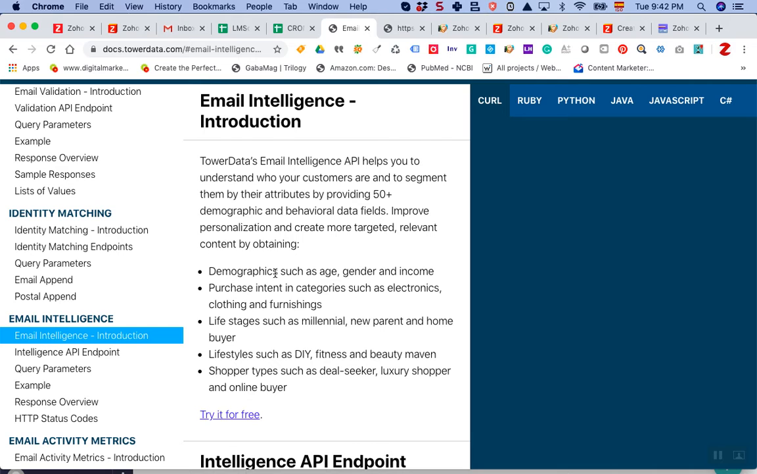There's demographics such as age, gender, income, purchase intent in categories such as electronics, clothing, furnishings, life stages, whether it's a millennial, if married, a new parent, kids in the house, lifestyle choices, fitness, beauty, maven, and all kinds of different demographic and data breakdowns that can be very, very useful when you're building your database and need to understand a little bit more about your customer.